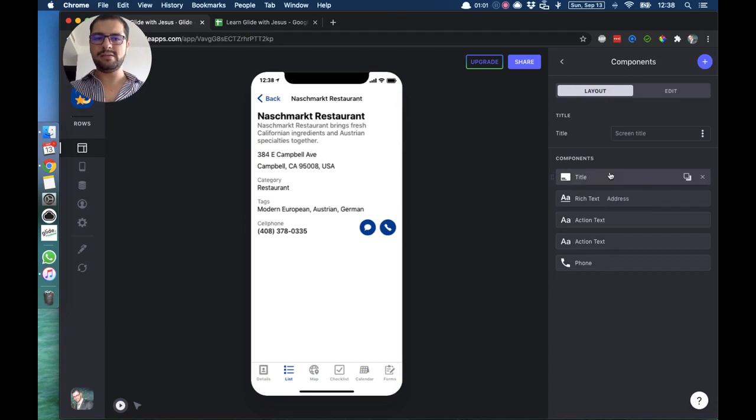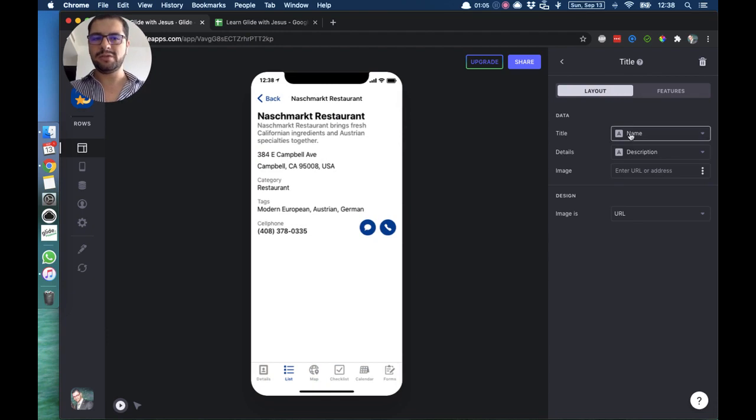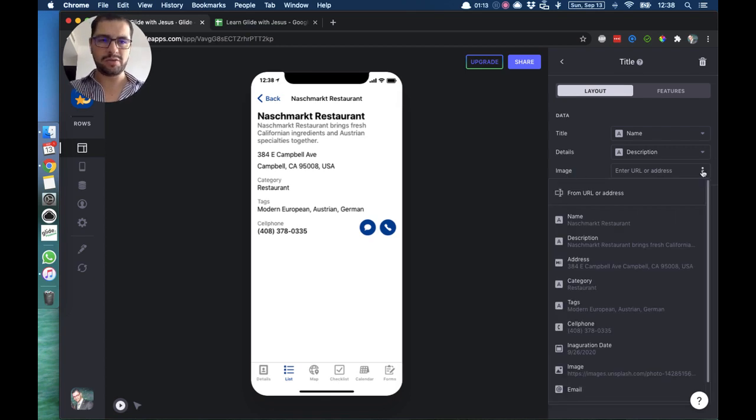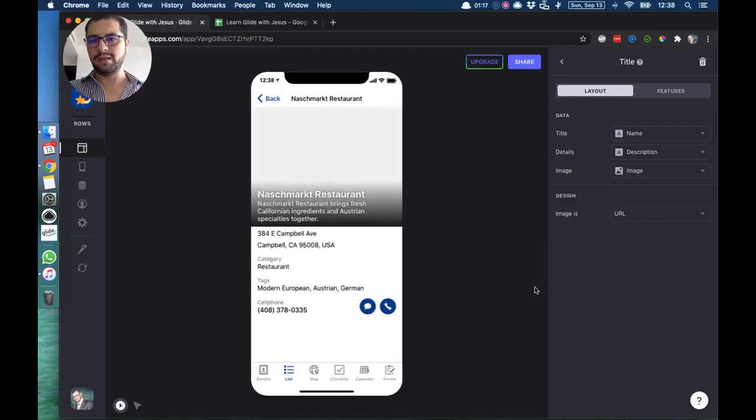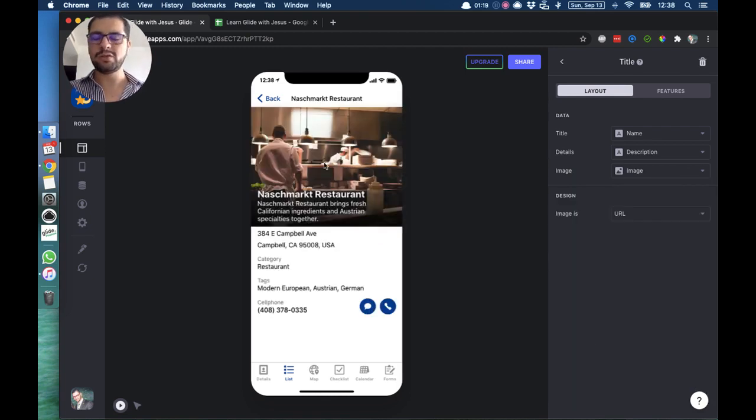So in this case, we have, for example, the title. The title is pointing to the name, the details, and then the image. Right now, we are not pointing the image anywhere, so let's do that. So we click the three dots, we go over to our image column, and that's how it will show up, right? Glide, depending on what you tell Glide that column is for, will show it. So when you tell Glide that the image column has an image, then it will show an image.